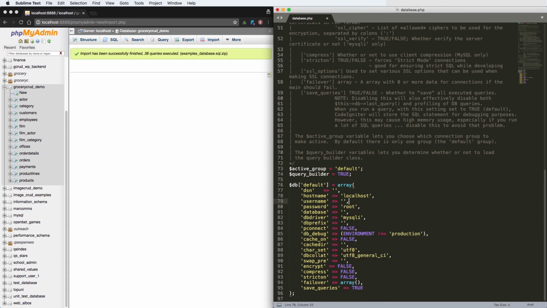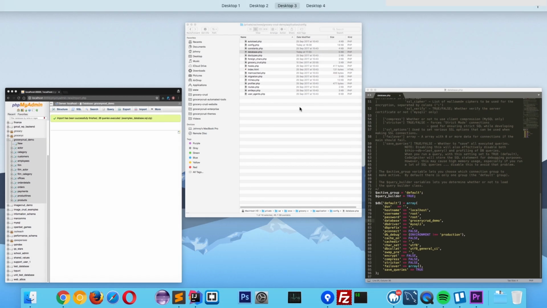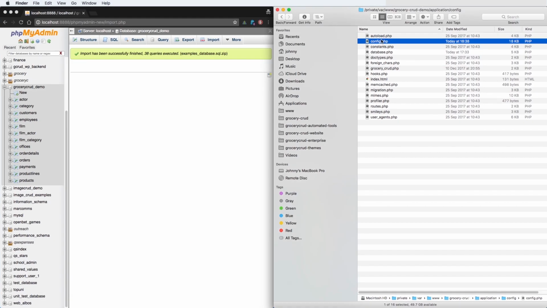There, we will add our configurations for our database. The final file will look something like this. Great, now we are ready to configure Grocery CRUD and make it work. The only configuration that you will need with Grocery CRUD, that in reality is a configuration of CodeIgniter, is to make sure that your base URL is configured correctly.